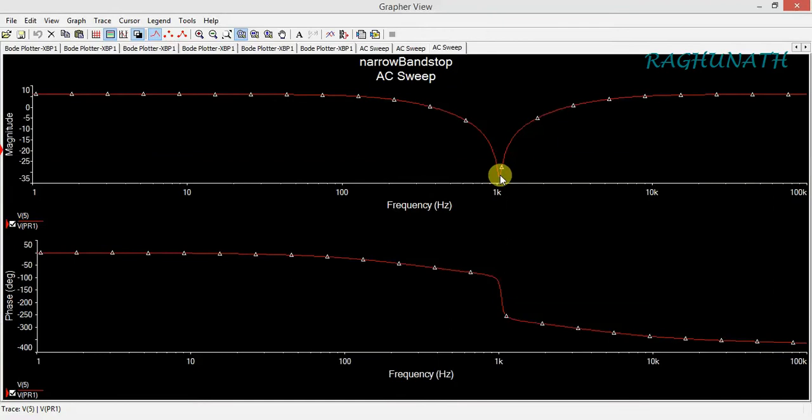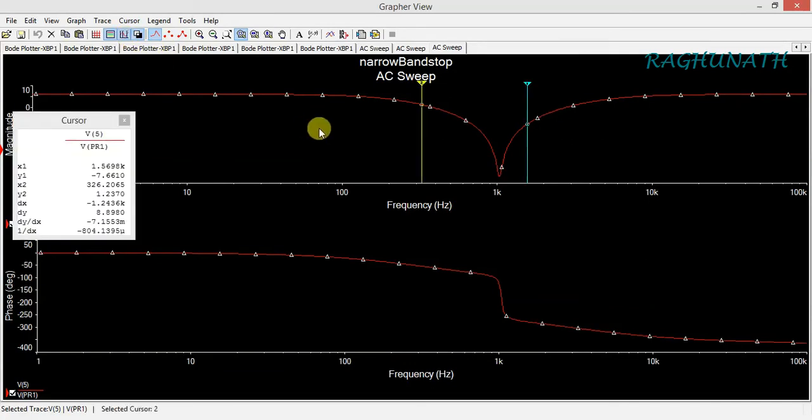You can see here what the center frequency is. It is approximately at 1 kilohertz. It is stopping there, so the gain is more here. It is allowing all the lower frequencies from 1 hertz to 1 kilohertz, and from here it is allowing all the other frequencies also. Only nearer to 1 kilohertz you are getting attenuation. If you want to see the cursor, you select this cursor. Now you can select this, and you can see what the center frequency is here.